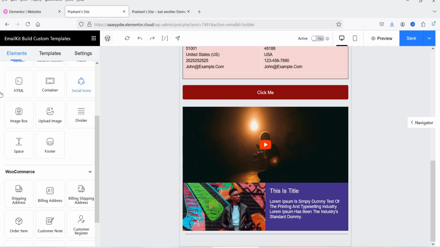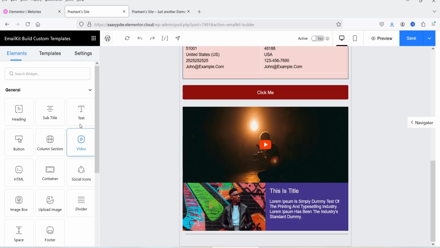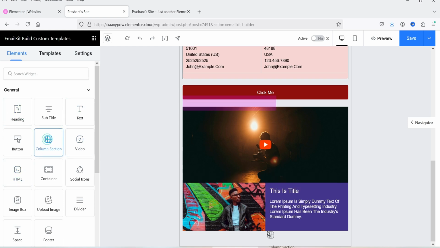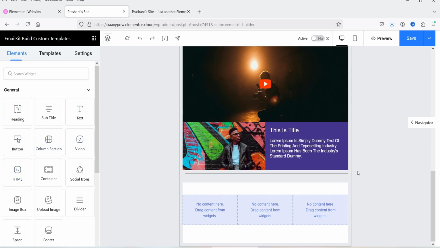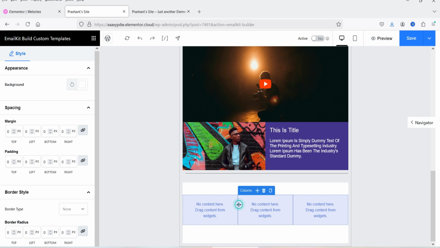Let's say I want to add 2 column sections. So I'll go for the column section here, drag it and drop it here. And you will see we have 3 column sections here.